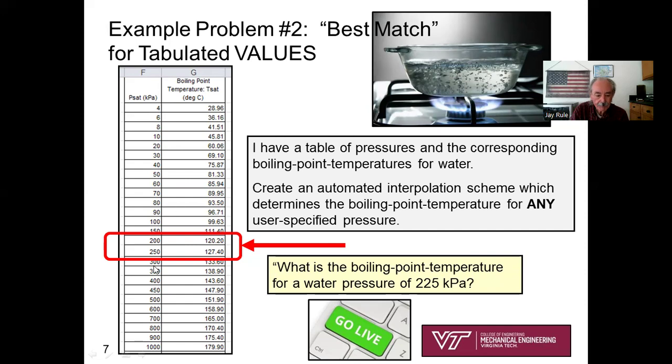And here's my table. Uh-oh, there's no 225 logged in here. There's 200 and there's 250. And here's 2 boiling point temperatures. So I'm going to bet I'm halfway between, right? So 225 is halfway between 200 and 250. So the boiling point temperature is going to be halfway between 120 and 127. That's a very simple linear interpolation, isn't it?